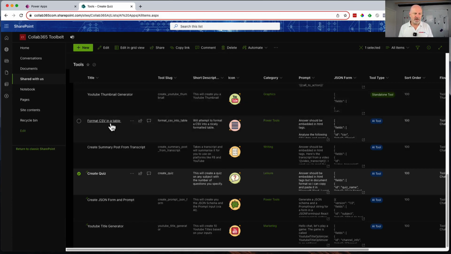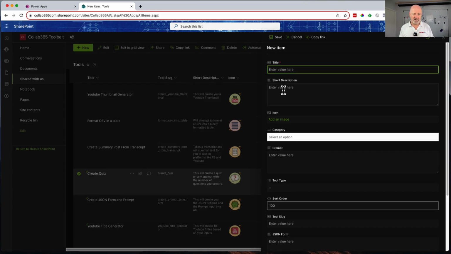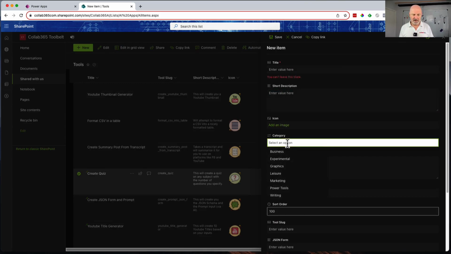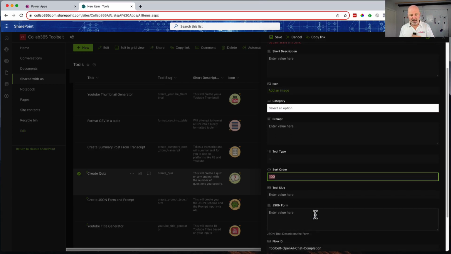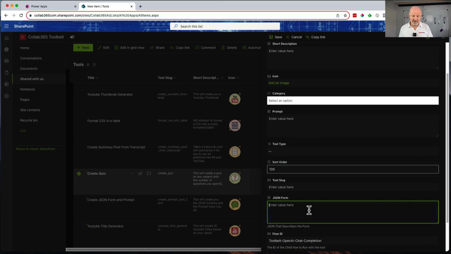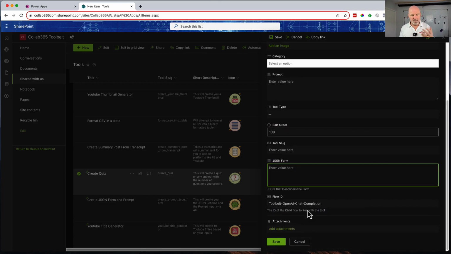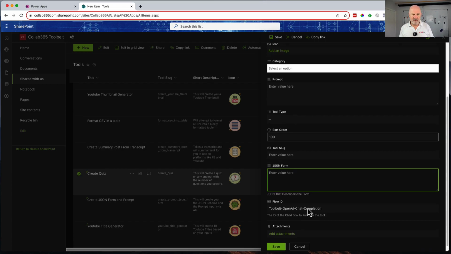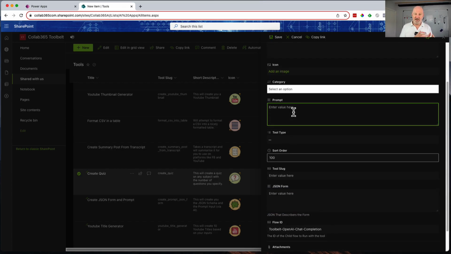And just imagine, right, one of the team wants to create a new tool. What they'd have to do is come into SharePoint, give it a title, give it a description, pick an icon for it, put it in a category. They'd give it a sort order, so it shows where it's displayed on the gallery. Then they'd have to put the dreaded JSON form in. Then they'd have to pick a flow ID, don't worry about that for now. And then they'd also have to give it a prompt. And the prompt is, if it's an AI tool, that's the prompt that gets sent into OpenAI in order to get a response from the chatbot. And that part's easy. That's really easy to create, and that is something you probably want to type.